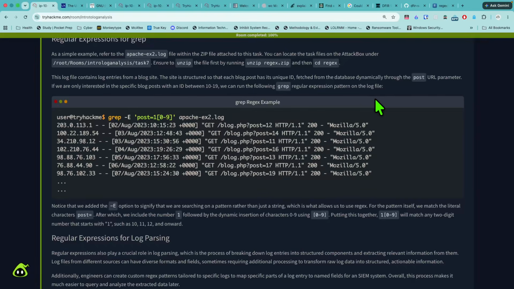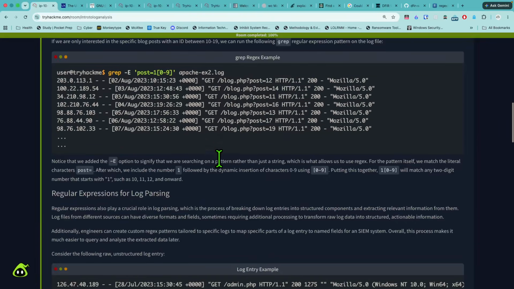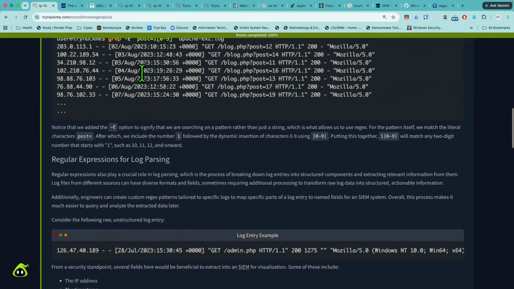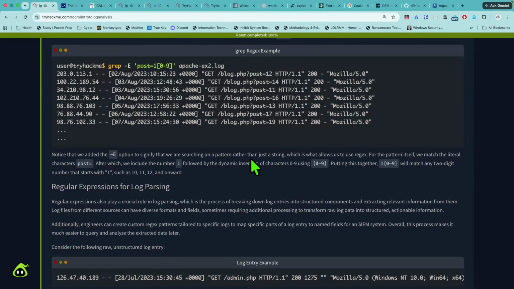The site is structured so that each blog post has its unique ID fetched from the database dynamically to the post URL parameter. If we are only interested in the specific blog post with an ID between 10 and 19, we can run the following grep regular expression pattern on the log file here. And notice that we added the -e option to signify that we are searching on a pattern rather than a string, which we can see here, -e is mentioned, which is what allows us to use regex.